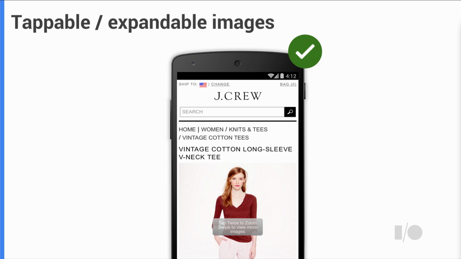Now, images on mobile, while we're talking about that, they can be very small, and people often want to see details when they're purchasing something, for example. So the best thing to do is make sure those images are tappable or expandable. On retail sites, customers really want to see the texture, they want to see the details. And participants got frustrated if they weren't able to see these. A good example of tappable, expandable images is provided by J.Crew on their site, so I suggest going and having a look at that.